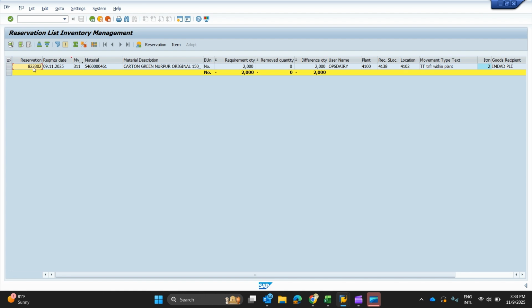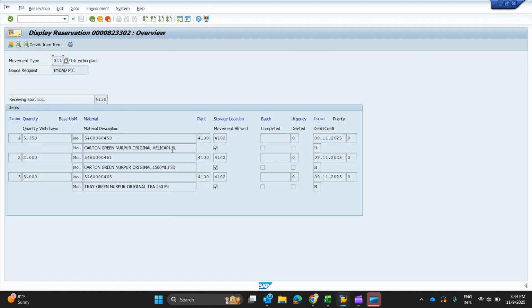Let's say if you want to analyze the reservation itself, you double click on this reservation, 823302. When you double click, you can see that this reservation is further opened, and it has multiple items in it. You can see it has 546 triple tetra 0459. It has item number 2, that is 546 tetra 0461, and it has 546 tetra 0465. The plant was 4100, movement was 4102, and the date was 9th of 11, and the quantity withdrawn is also written here.